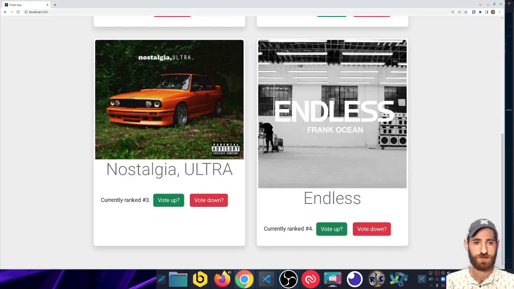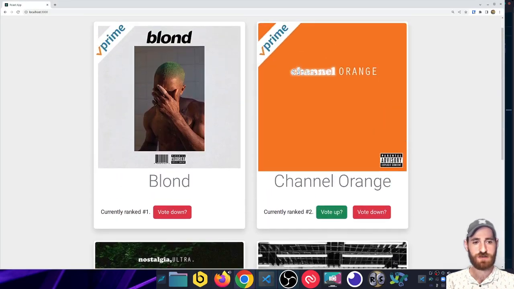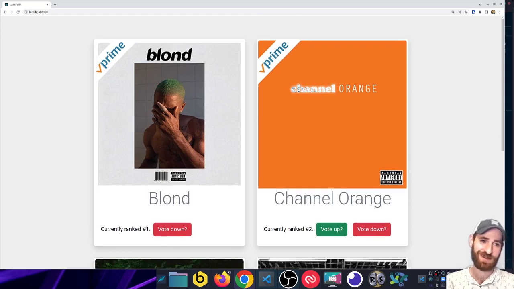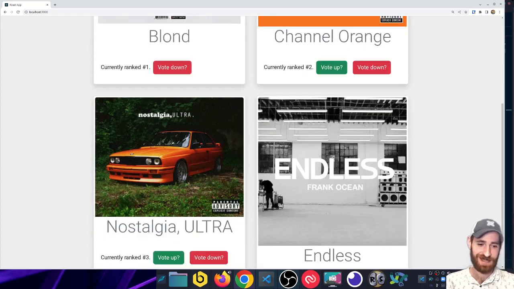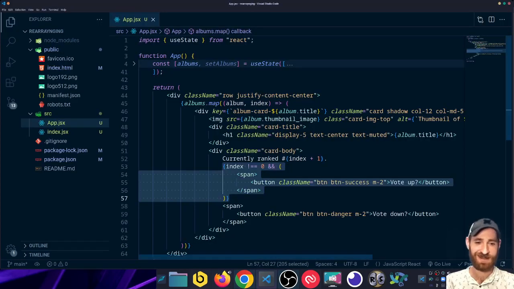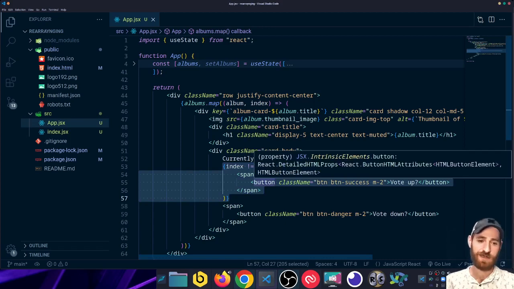So if we take a look back at our application, well, now we have no vote up button on Blonde, which is a shame because I think that if there were an album that should get voted up beyond infinity, Blonde is probably a decent candidate for it. So outside of that, let's take a look from the opposite perspective.